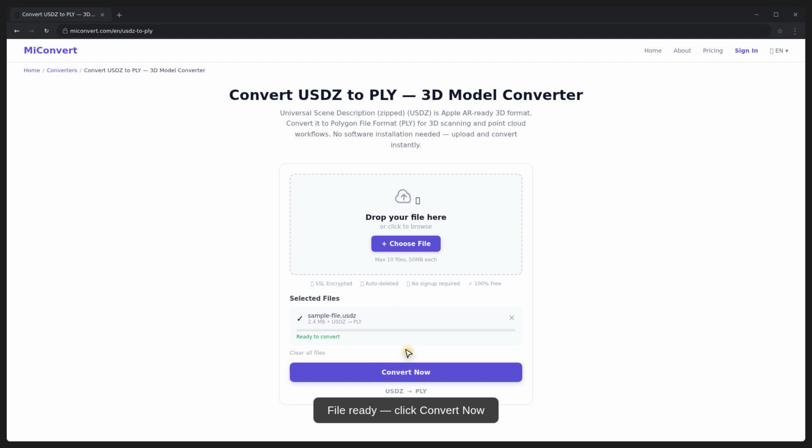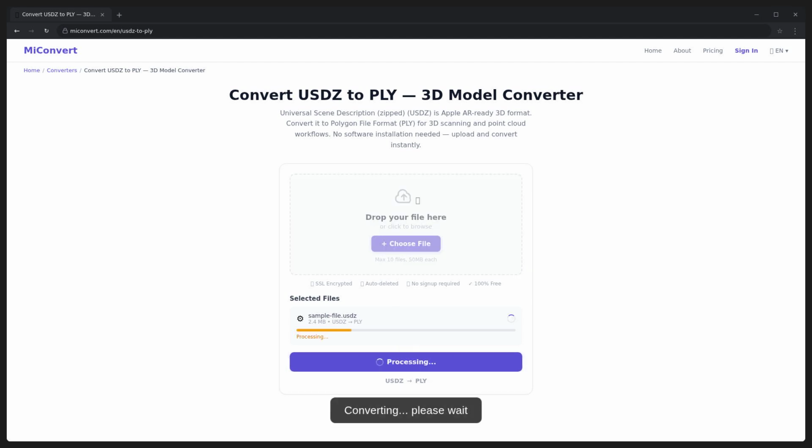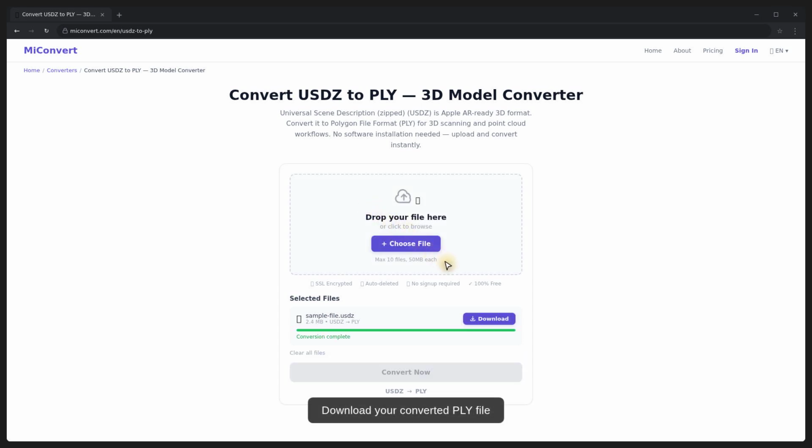Click Convert now to start the conversion. The conversion is in progress. You can see the progress bar moving. This usually takes just a few seconds. Done. Your file has been converted successfully. Click Download to save the PLY file to your computer.